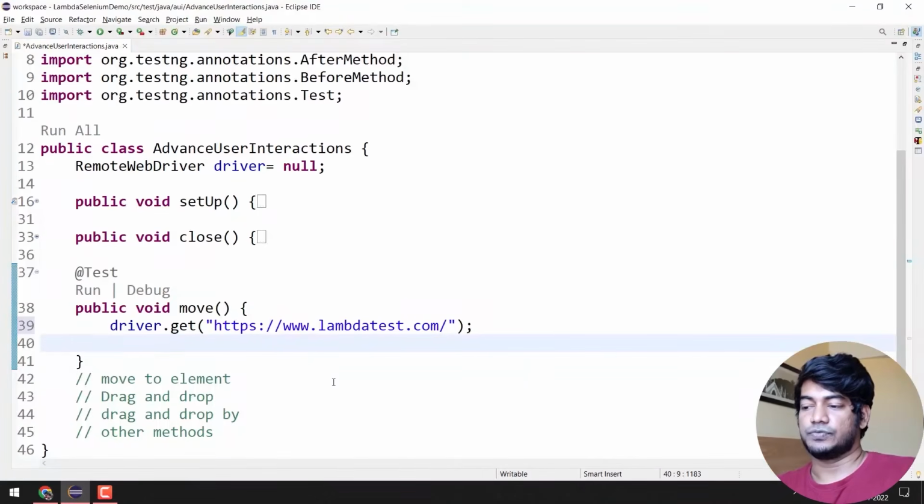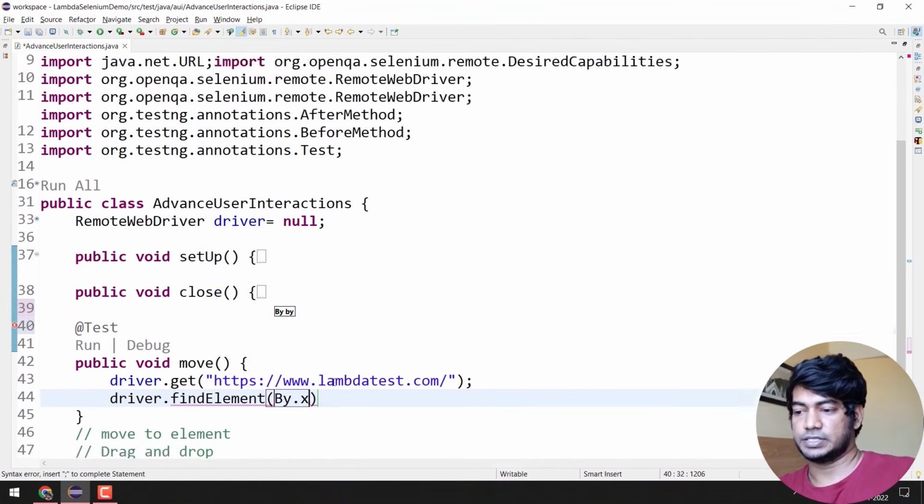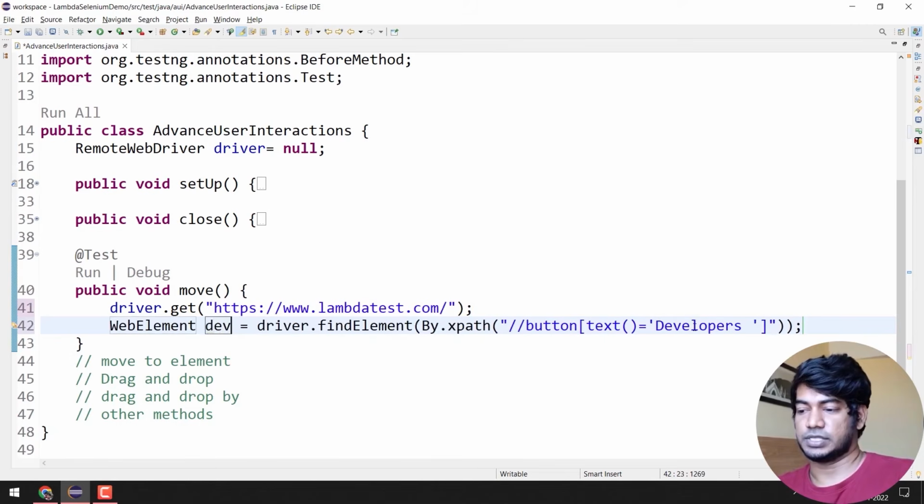So I'm going to now find the element. So driver.findElement(By.xpath(...)) followed by the value. Okay, now we'll store this as a WebElement. Let's name this devs.